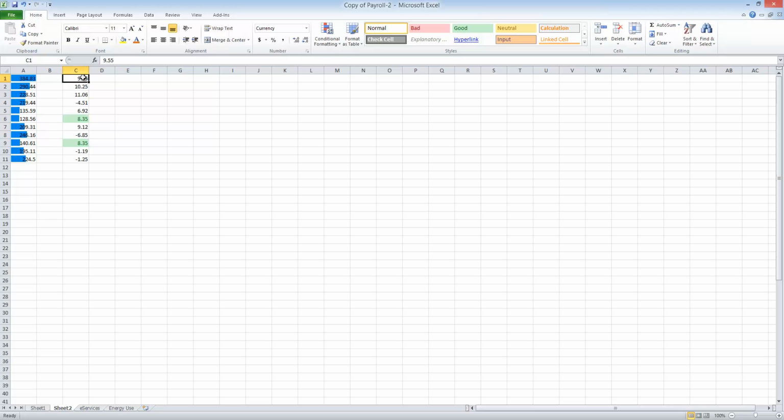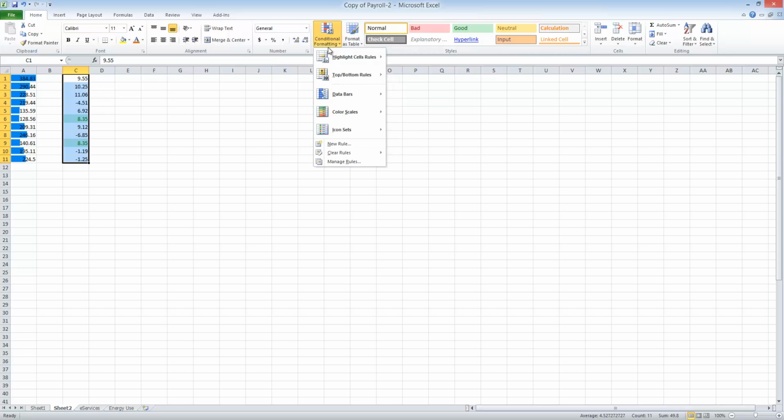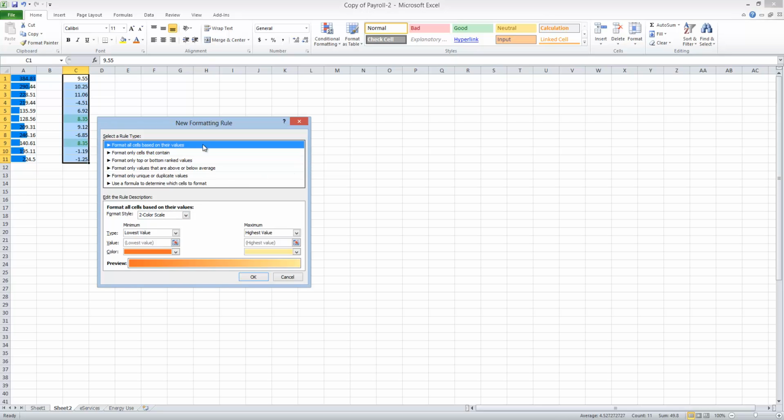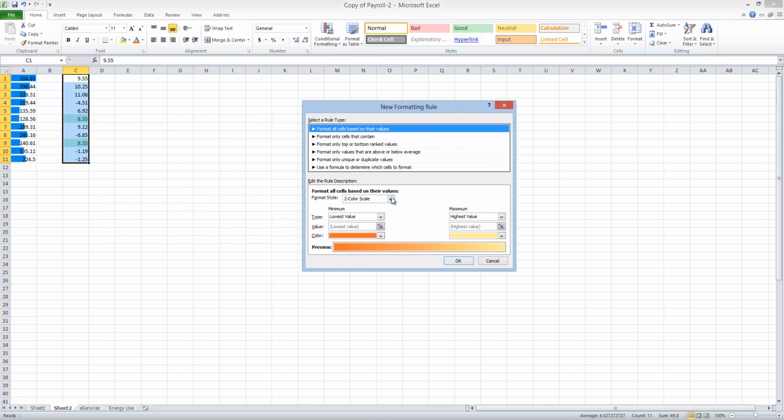Again, selecting the range of the C column, C1 to C11, making sure that we're on the Home tab, selecting Conditional Formatting under the Styles section. We're going to head back over to Color Scales, and we're going to do the red, yellow, and green. Let's go to More Rules. We're going to do a custom rule here, and we see that it's formatted to a format style of 2 colors, but we're going to select 3-color scale.